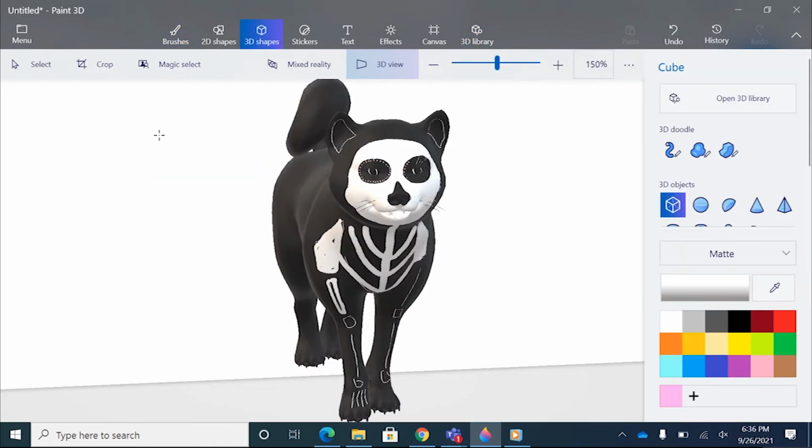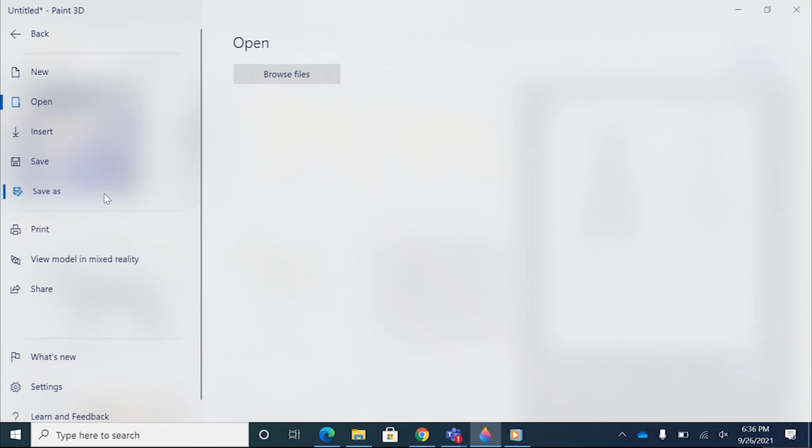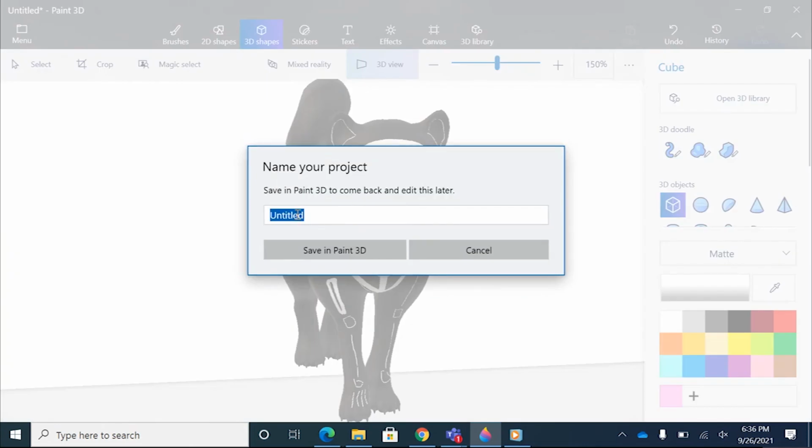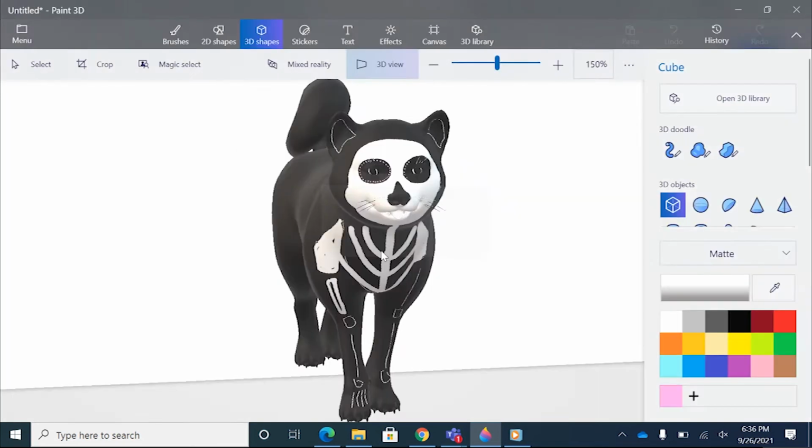All right, let's say you're ready to save, or you want to save inside Paint 3D. Let's save it both ways here. Let's go to the top left corner. Let's go to Menu, Save As a Paint 3D project. I'm going to call this, I'm going to abbreviate this DOTD. And this is just the type of dog it is, Shiba Inu. Save in Paint 3D.